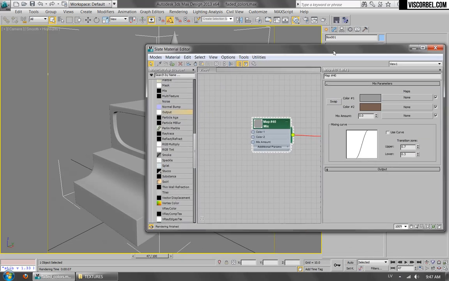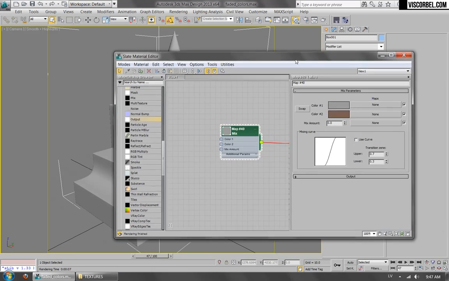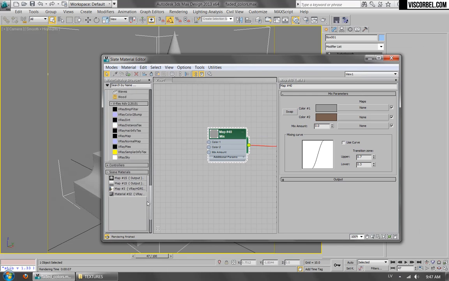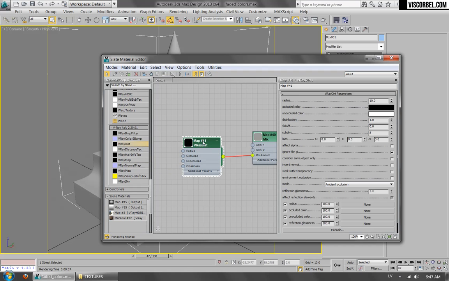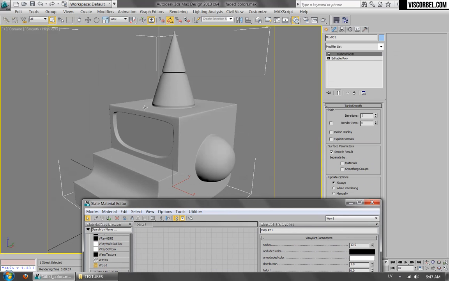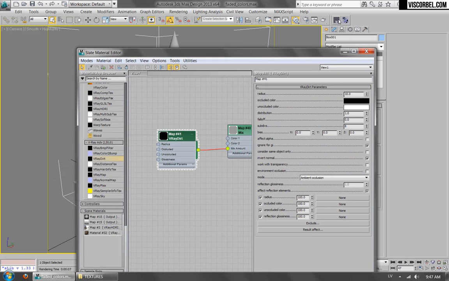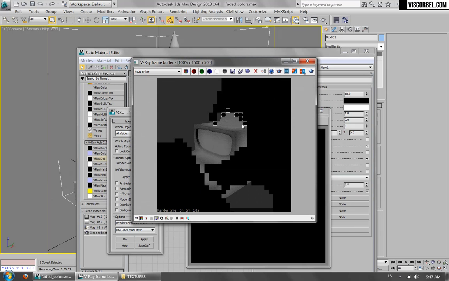And now we need to mix them together by using some sort of a mask. The perfect candidate here is VRayDirt. So let's go to that VRayDirt and connect it to the mix amount slot. Also, invert the normal so it works on these outer edges that are sticking outwards. Now when you preview the mask, you're going to see that it looks like that.